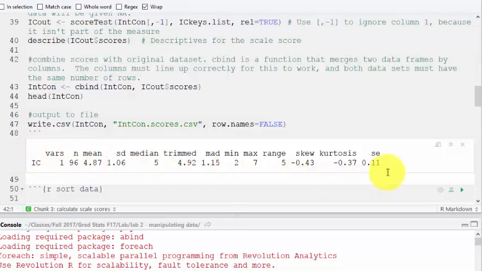And this gives us lots of information about these scale scores. One of the things to notice is that the sample size is 96, whereas the original number of observations was 99. So that means there are 3 people in our sample who had more than 80% missing data, and therefore were not given a score. And then you can see the other descriptive statistics across the row.